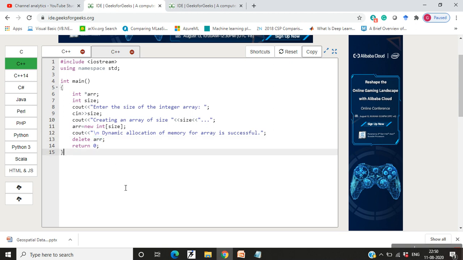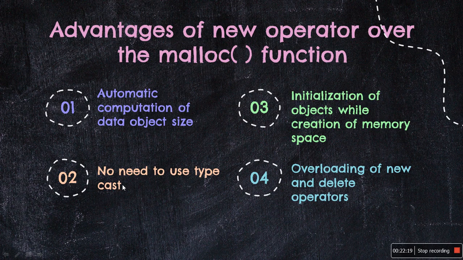Now the next topic: this new operator has certain advantages over the malloc function used in C. First thing is it automatically computes the size of the data object, so we need not use the sizeof operator to allocate memory, and need not bother about the size of the data object. Then the second advantage is no need to use a typecast operator, because it automatically returns the correct pointer type when you use the new operator.